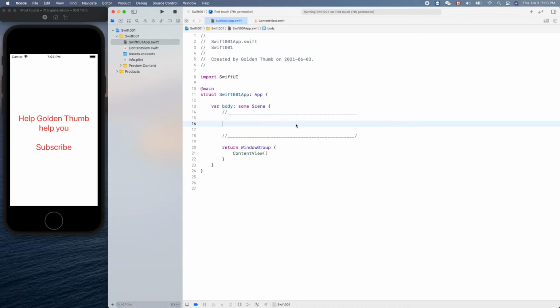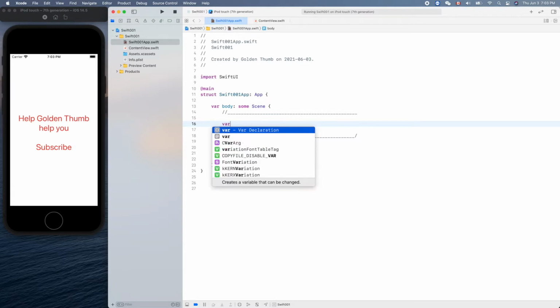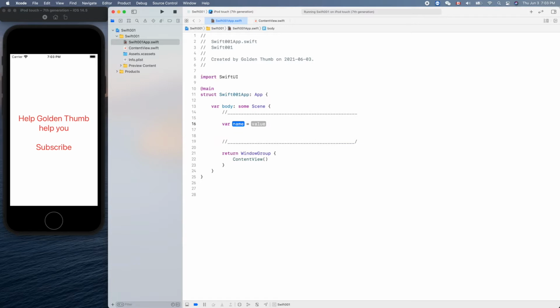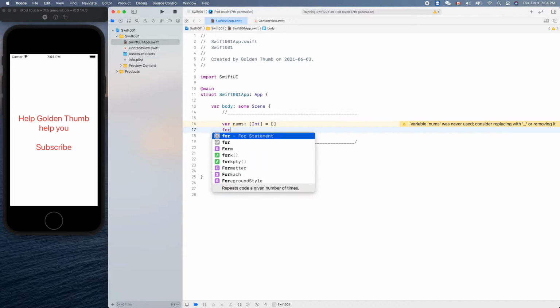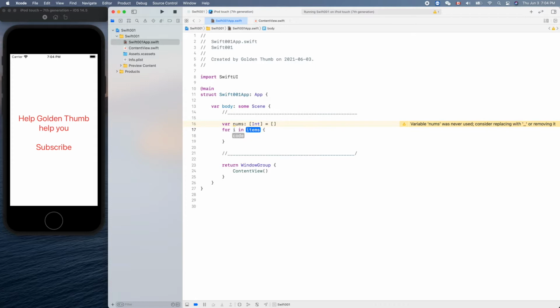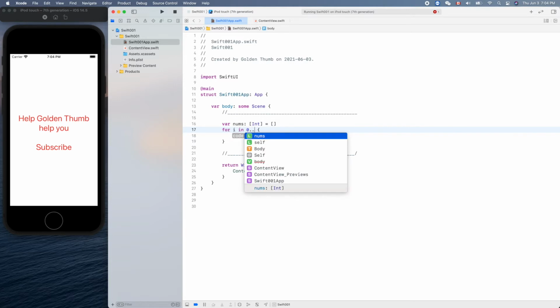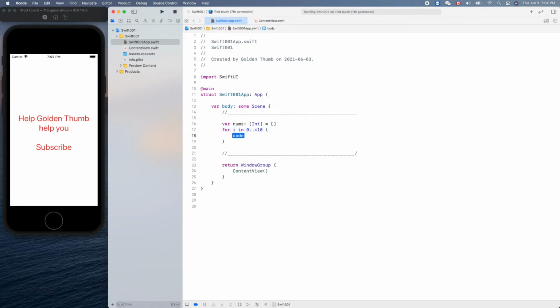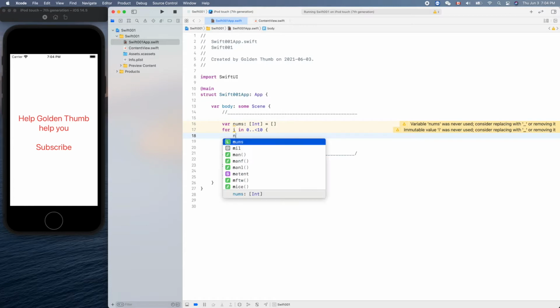Let's create an array of integers first. So var numbers. Okay, the data type is an array of int equals empty. Okay. A for loop. All right. Let's generate 10 of them. 0 dot dot 10, that's 10 of them. And numbers.